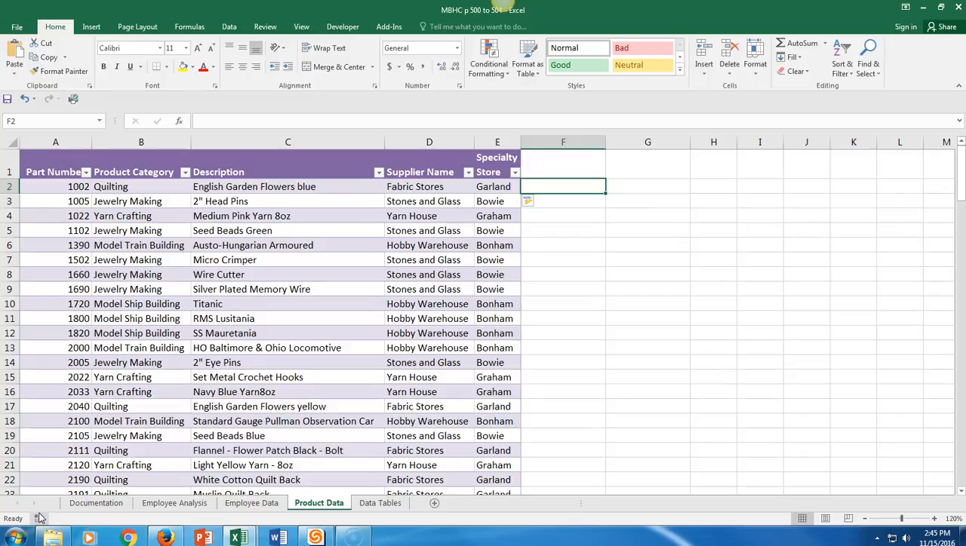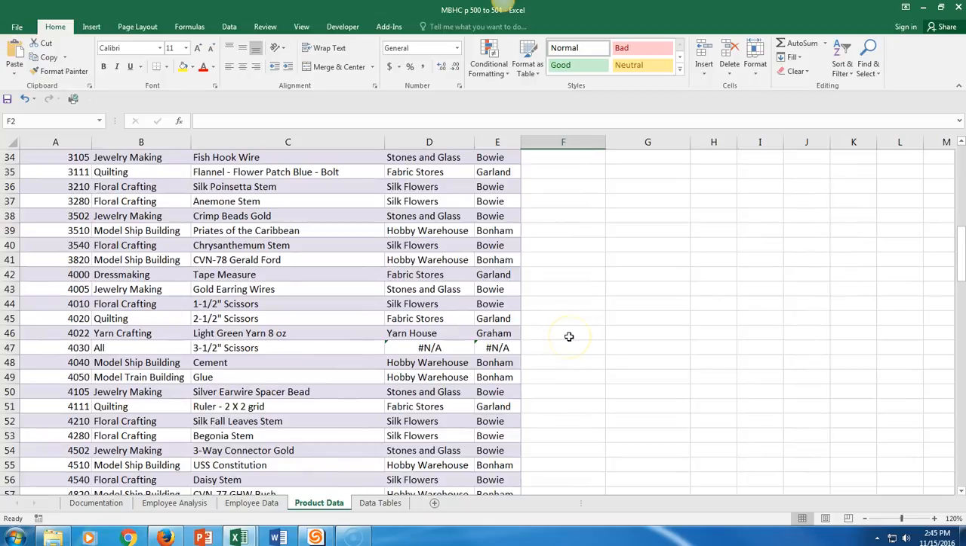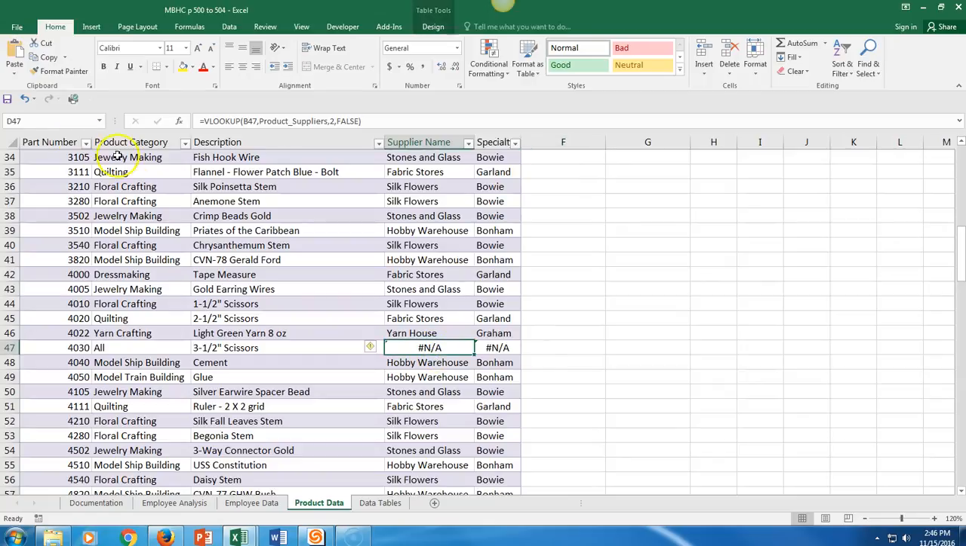column. Step number 1. In the product data worksheet, scroll down to row 47. Notice the error value NA in cells D47 and E47, the supplier name and specialty store respectively. Select cell D47. In row 47, observe that the product category is ALL. This invalid code causes the error message NA because the lookup table does not have a corresponding value.